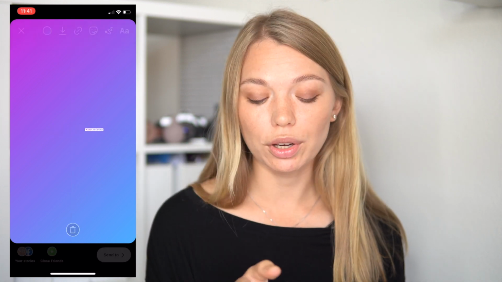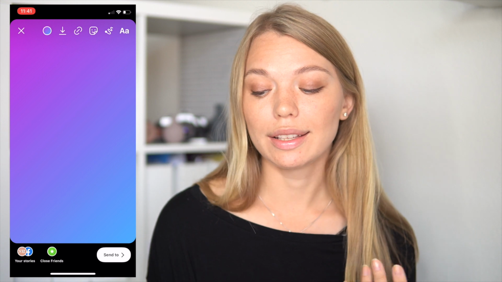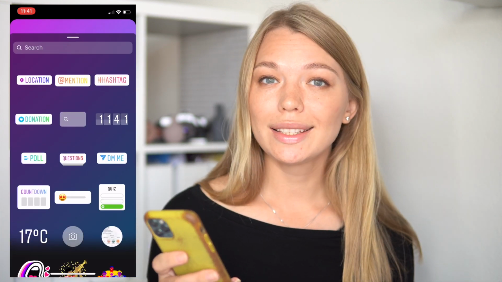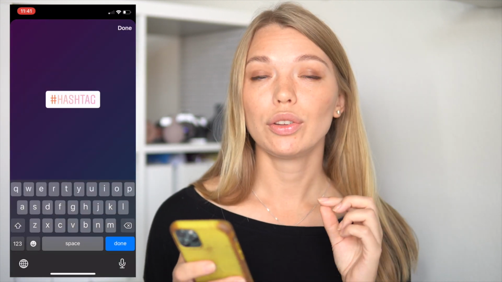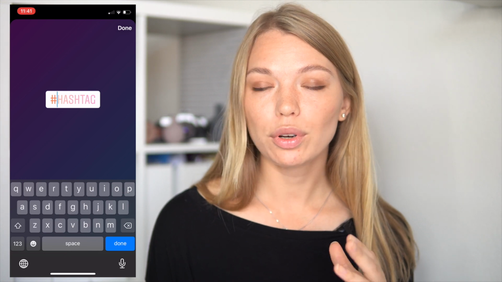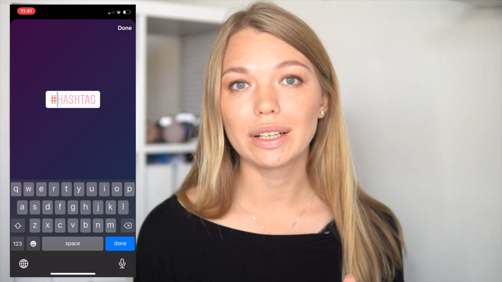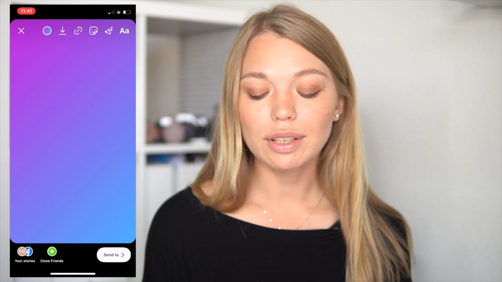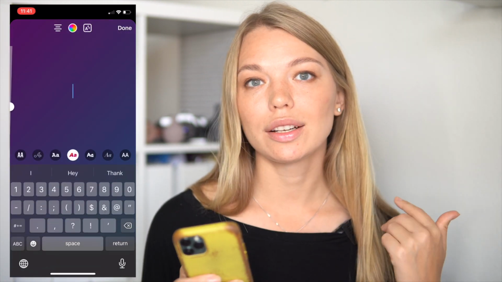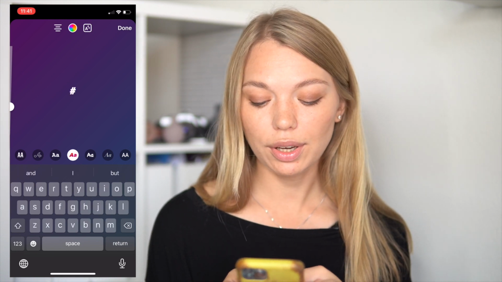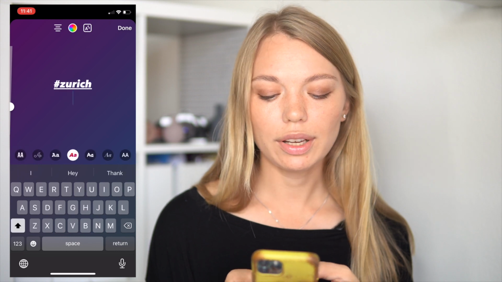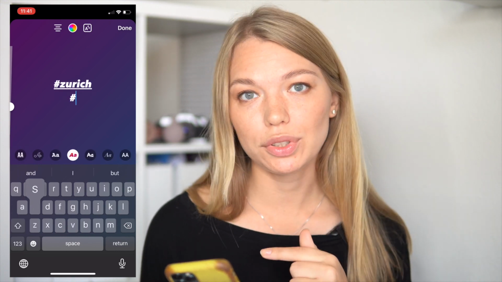It will anyway work. The next thing here is mention, of course. I think it's quite self-explanatory. Hashtags. In the hashtag sticker, you can only add one hashtag. But if you want to add more hashtags and you want your story to appear in the specific hashtag, you can just type, as you type normal hashtags. Let's say I'm going to write Zurich, and then I'm going to write Switzerland. You just write quickly. You can use up to 10 hashtags.